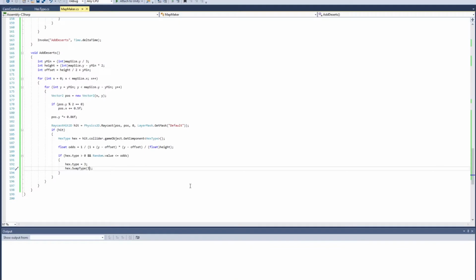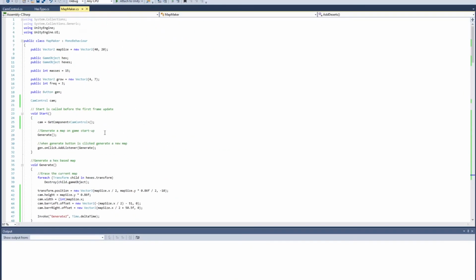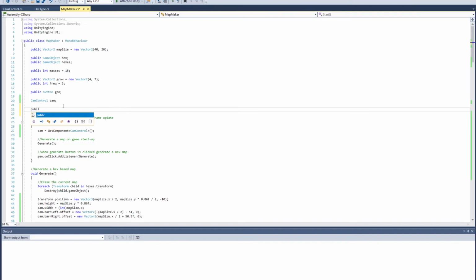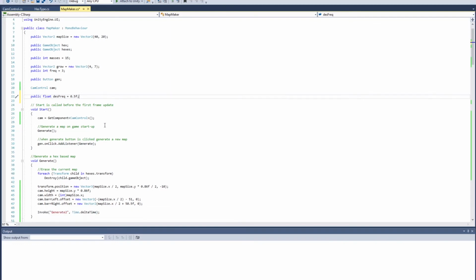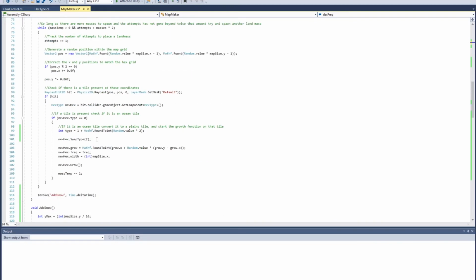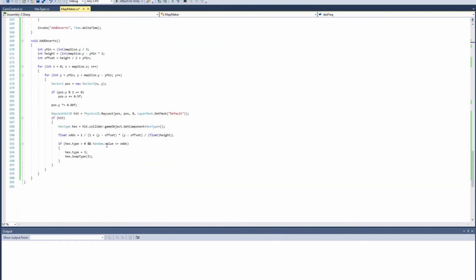So let's go back to our code and let's add in a new variable, we'll make it a public variable. So we're going to do a public float in this case, desert frequency. Let's do that. And then we're going to set that equal to 0.5f for now. And we're making it public so we can change it in the inspector till we get an amount we like. And then all we have to do is go back down to our adding deserts. And where we calculate the odds, we just need to have the desert frequency times this value we calculated. So whatever our desert frequency is going to be the amount of desert percentage-wise at the equator, and then it's going to offset and become lower and lower away from that.